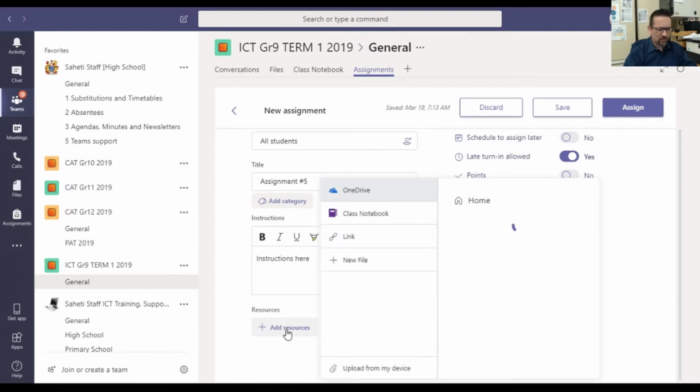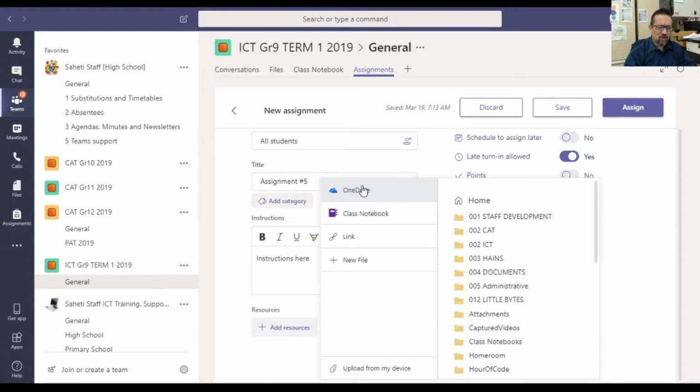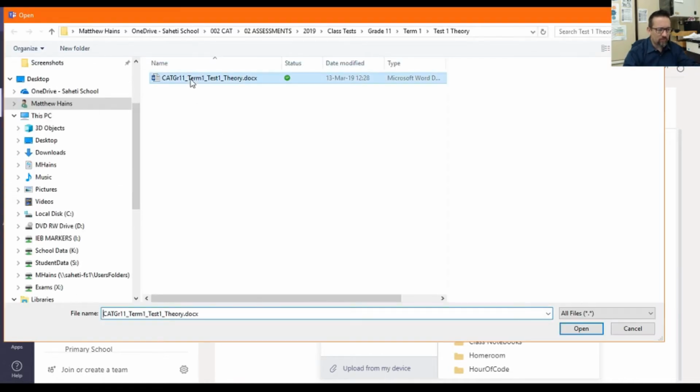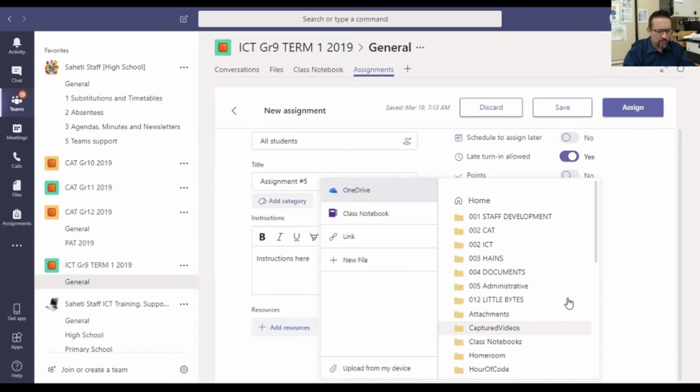So when you click on Add Resources, you can decide, okay, do I want to add it from my OneDrive, my notebook, a link, a new file? You can create a new Word or Excel document right here, or you can upload from your device. So if I go upload, for example, and well, there's one there. I'll just use this as an example and click open.